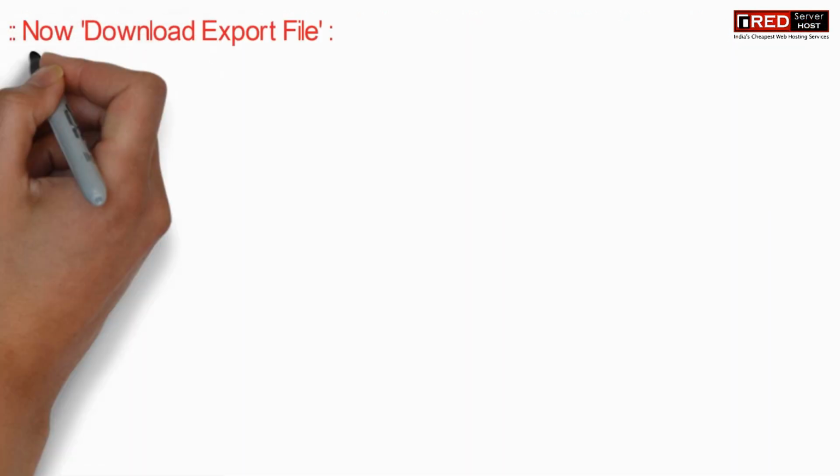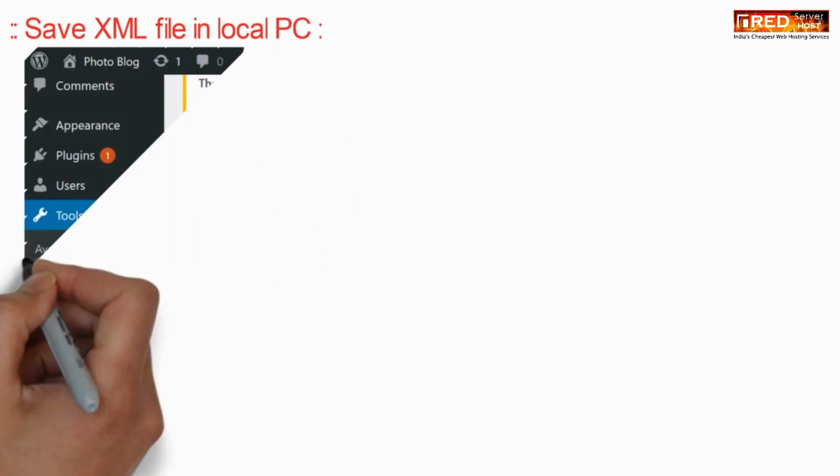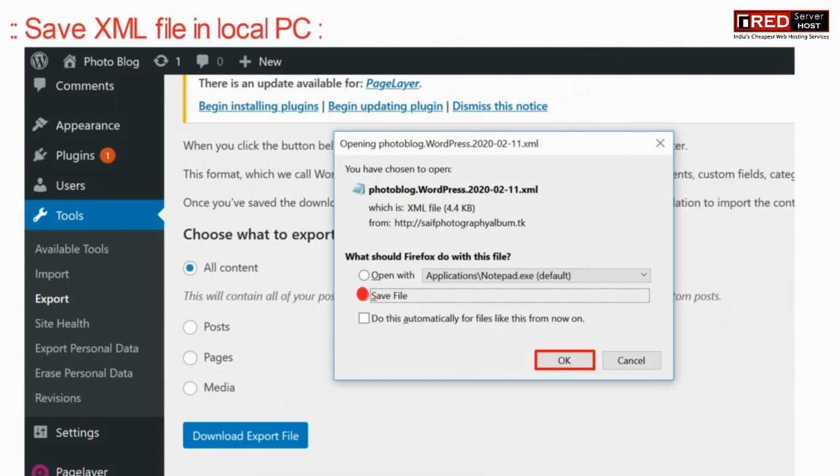Now, download this export file after clicking on All Content. Now save this XML file in your local PC.